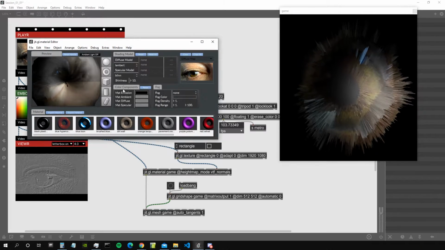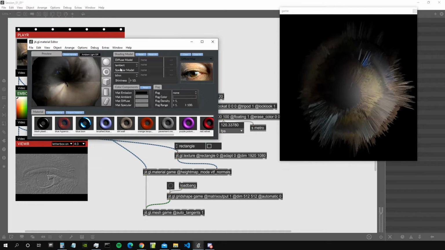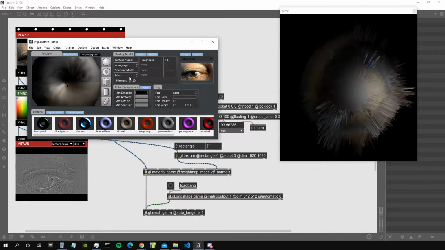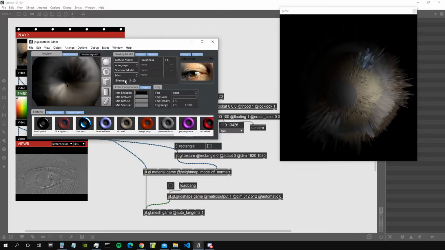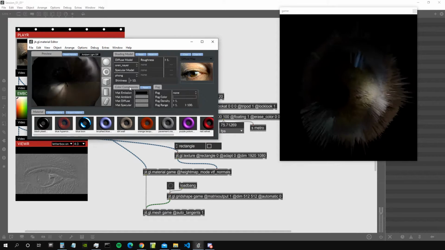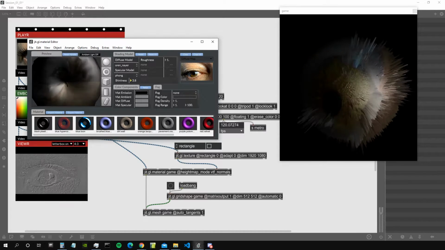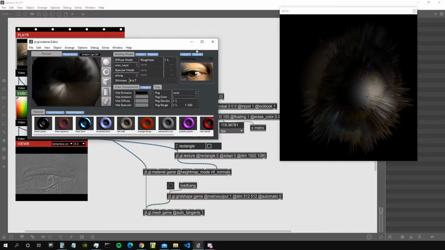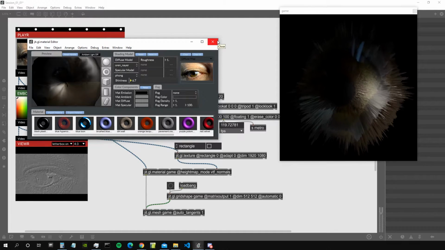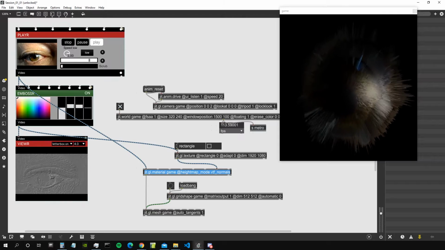So if we double click on the GLSL material, we can choose a different diffuse model, for example. Or a layer, it's pretty good. And then, the specular model, we can, for example, choose Phong. We can play around with the shininess. I think 10 is pretty good. So let's actually hard code these into the GLSL material.